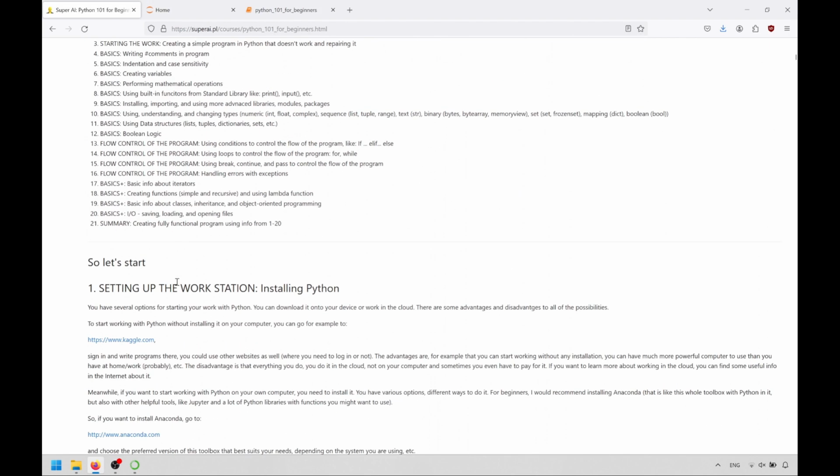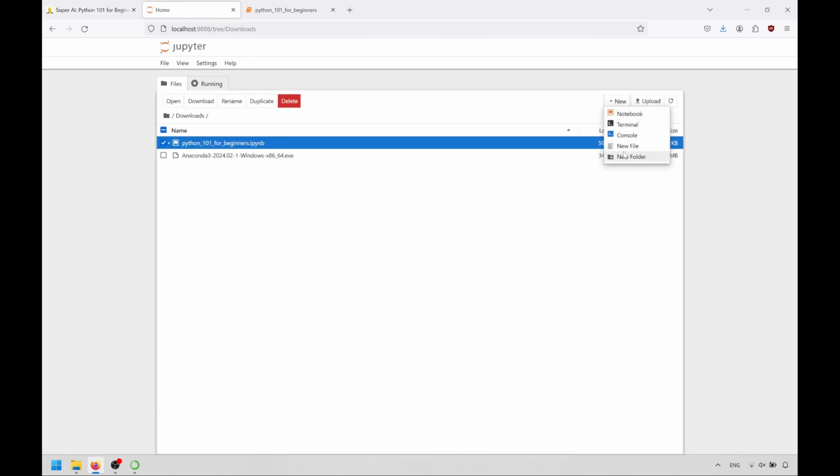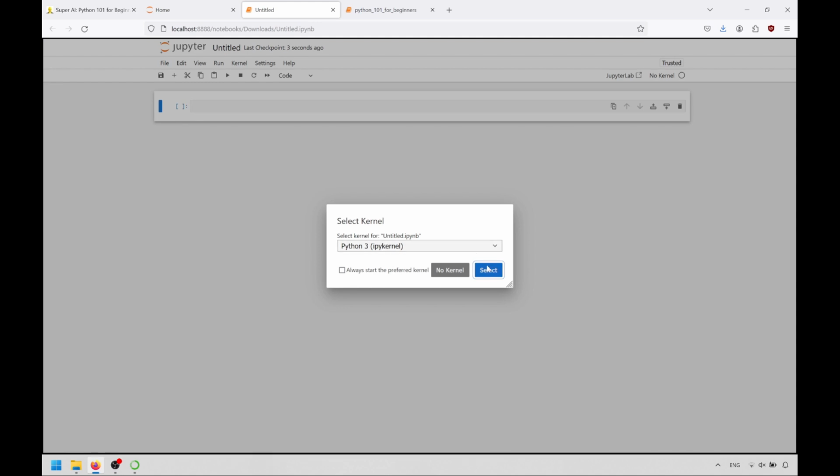And if you decide to create your own file, do the following steps. You should see in the top right corner the New button. Click on it and choose Notebook Python 3. And that's it. You've just created a new file in which you will learn some Python.